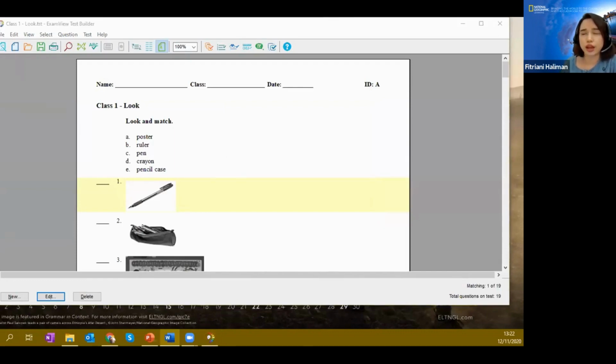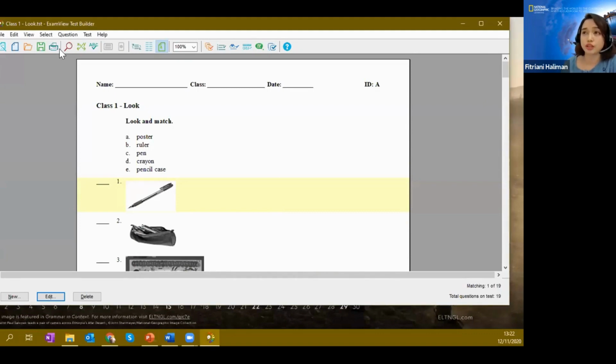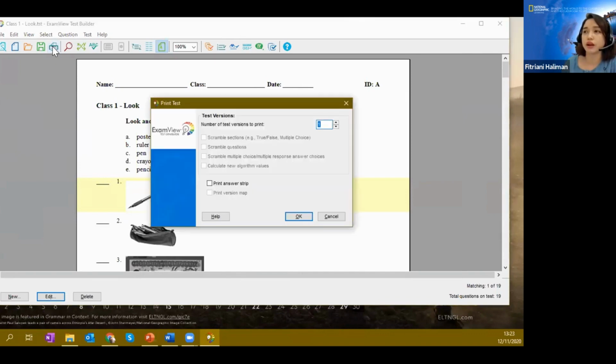If you would like to print, the quickest way is also to click the print icon on the main toolbar. But the print icon in the main toolbar doesn't only work to print. You can also save your test in a PDF file using this icon. So let me show you. You click the print icon on the main toolbar. This is what's so interesting about printing.